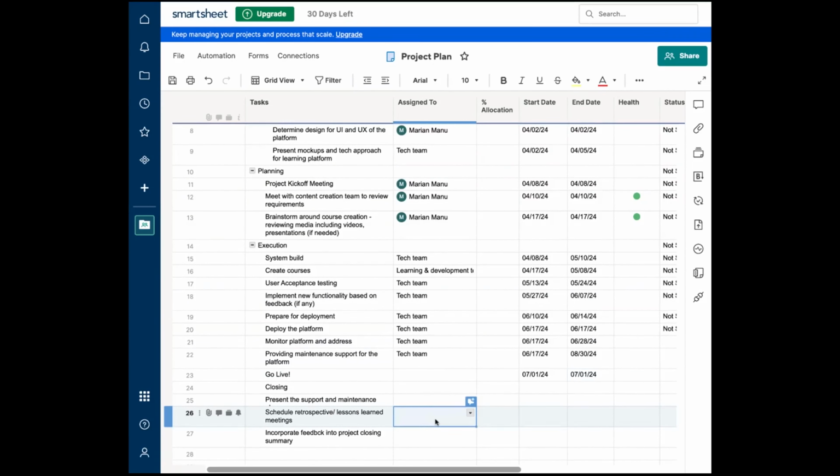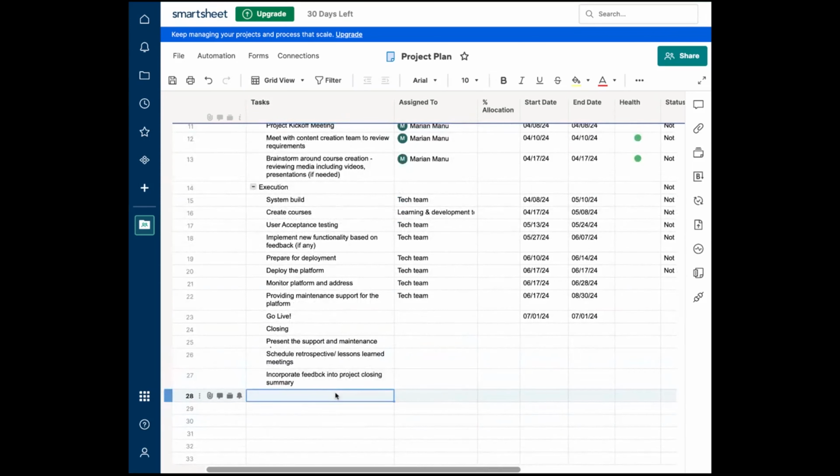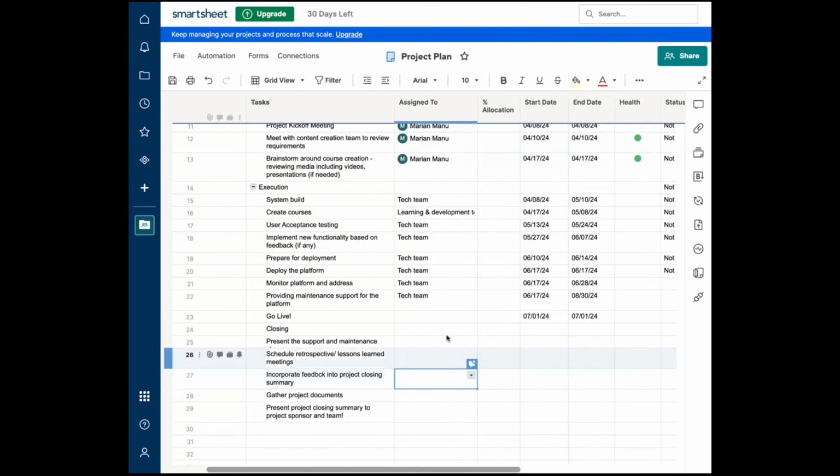And then pretty much gather all project documents, present project closing summary to project sponsor and team. Woohoo! And that's that. We'll go ahead and put all the rightful owners in here.